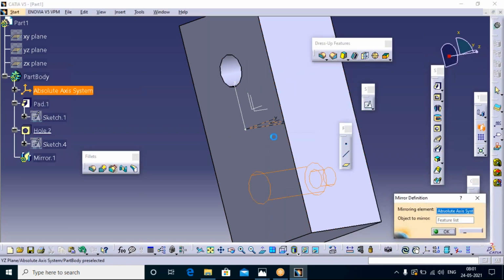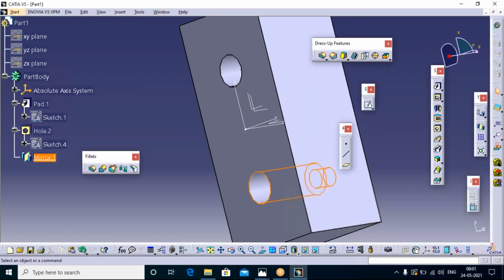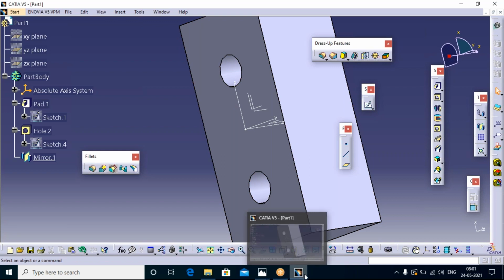Now select this particular plane, click on OK. So simply I got my two holes like this. So next one, you guys are asking about the fourth one now.